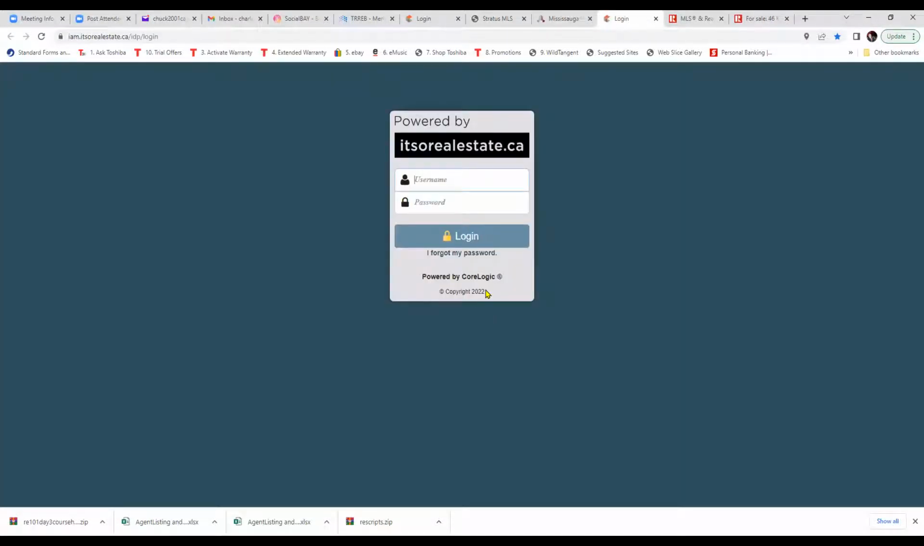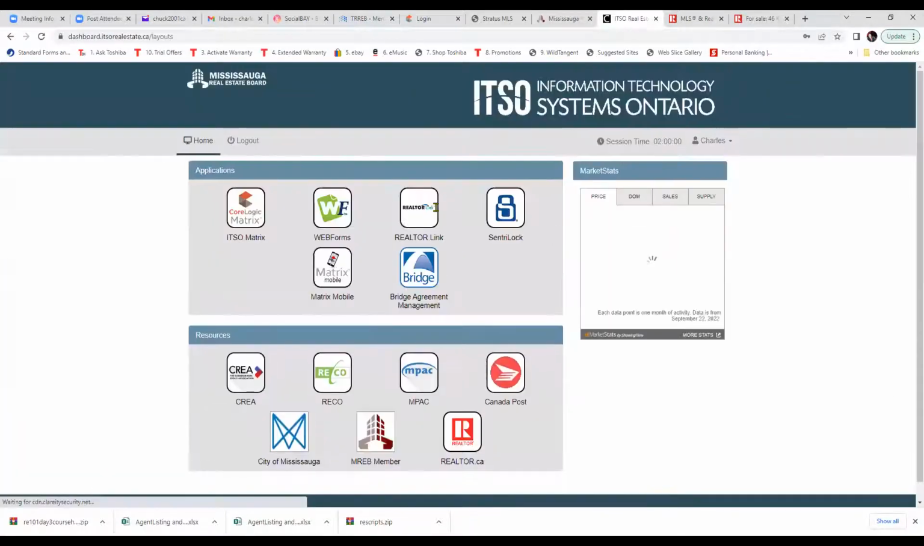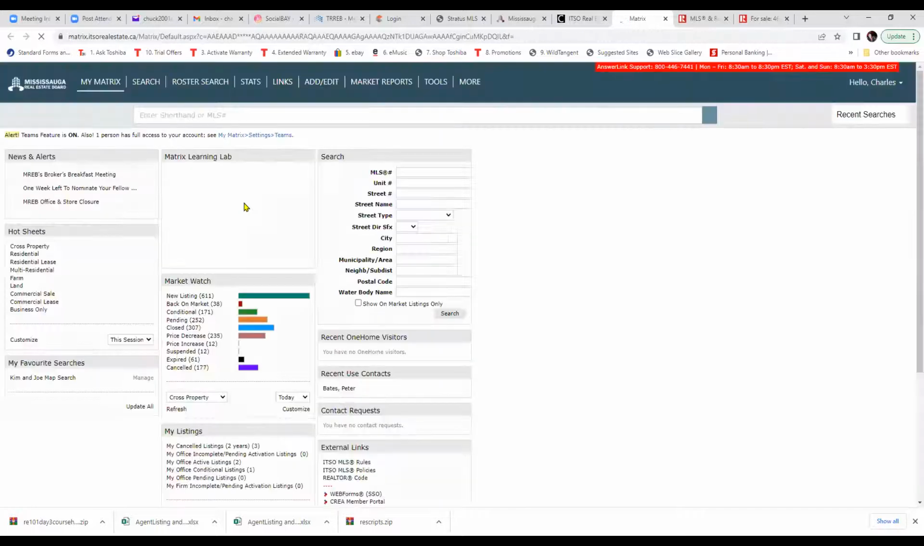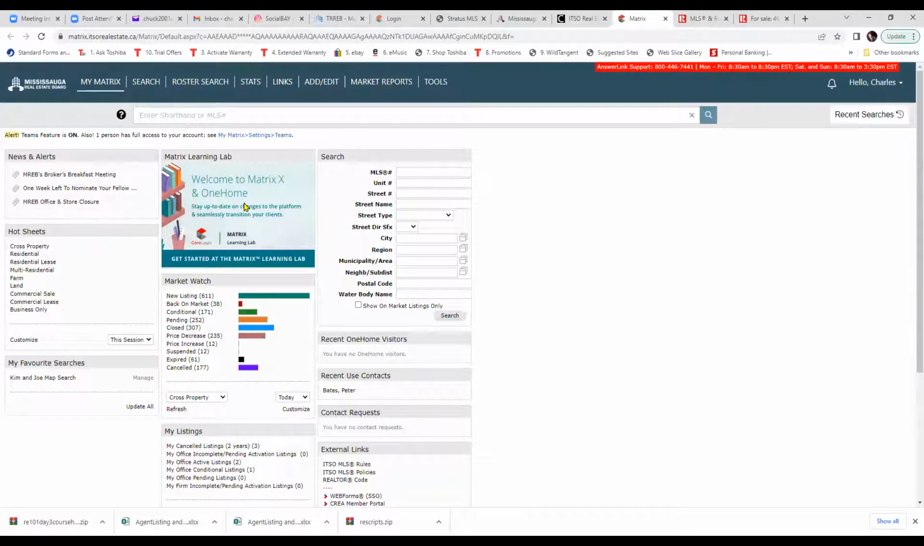So this is the login. I've got to get into my login credentials. My membership ID is MI5143. Charles, do you set us up on that? I can, but there's an application form available through your admin. So I'm going to click on ITSO Matrix. For my Matrix users, this is going to look very familiar. You guys are going to be like, oh, there's Matrix, that's what I'm used to.